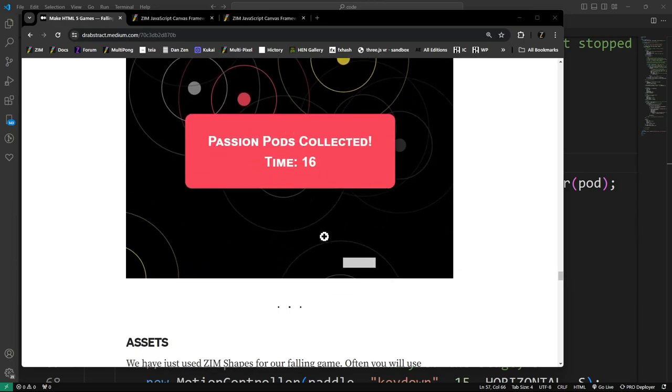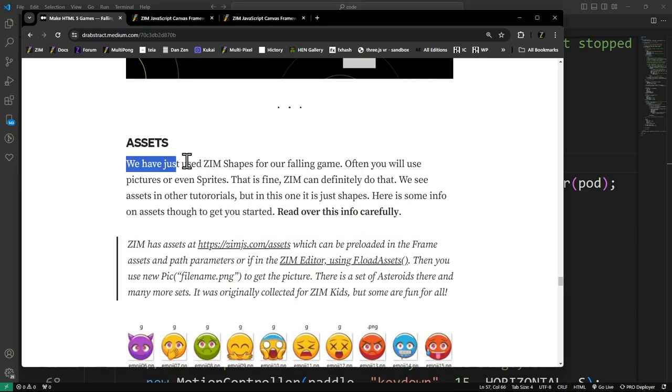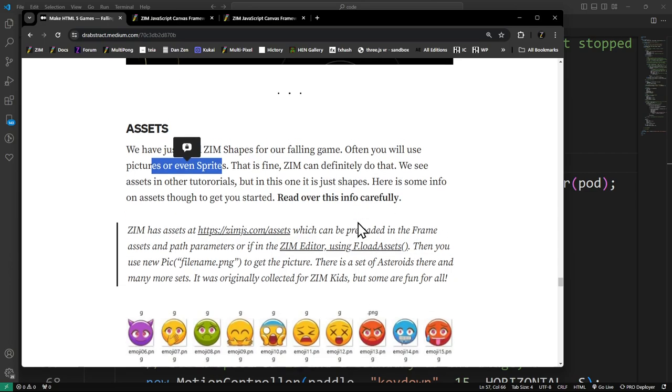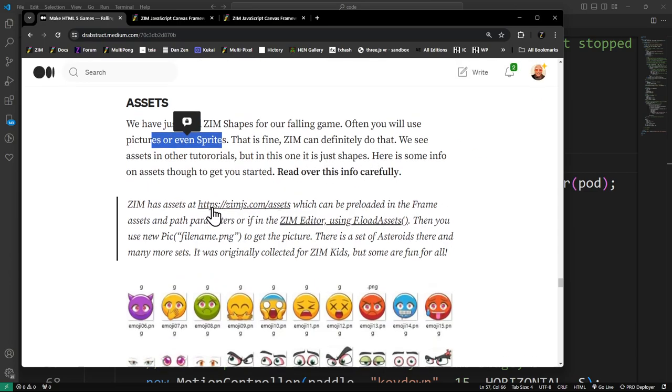And we already fixed that one. Assets. So we've just used Zim shapes for our following game. Often you use pictures, even sprites. Sprites are animated pictures, like flying little flapping dragons or something like that. If that's what we're following, then that would be a sprite. And there are ways to bring in assets. That's pretty easy.